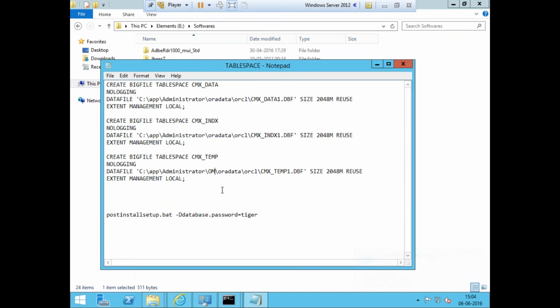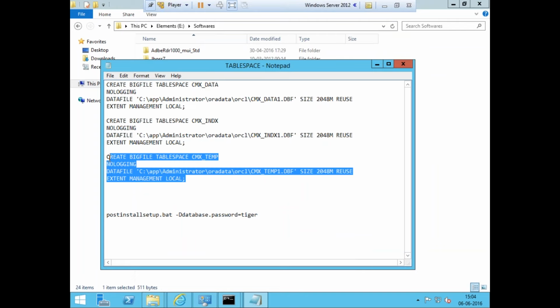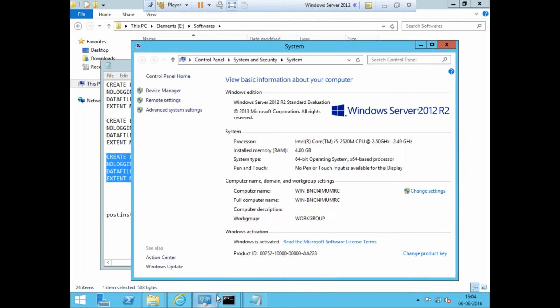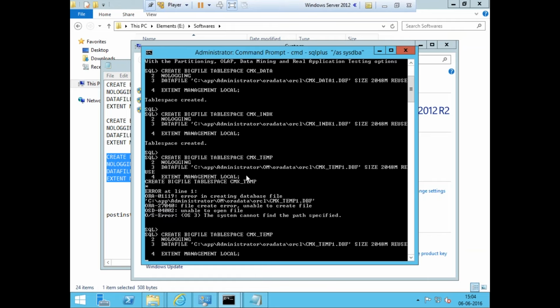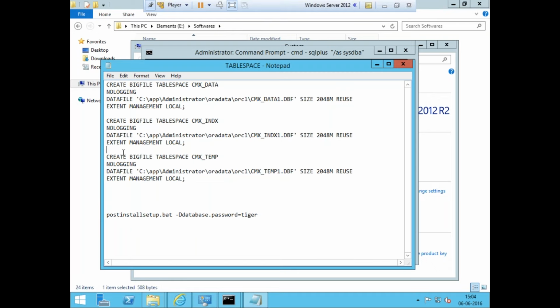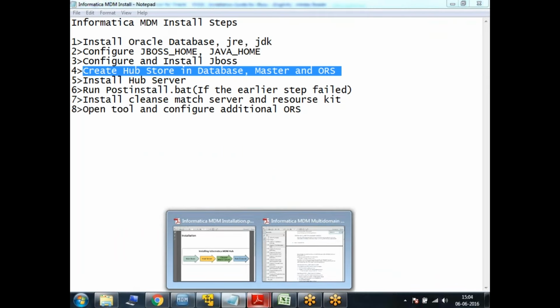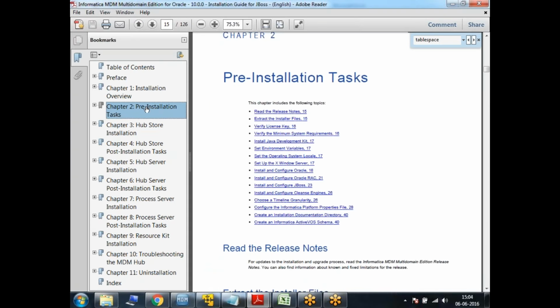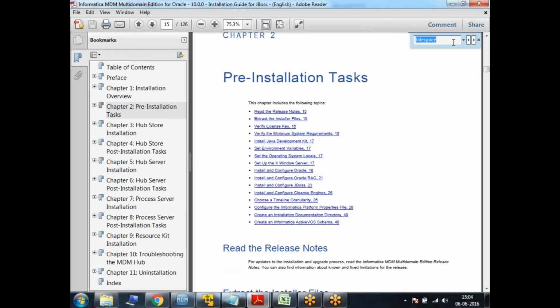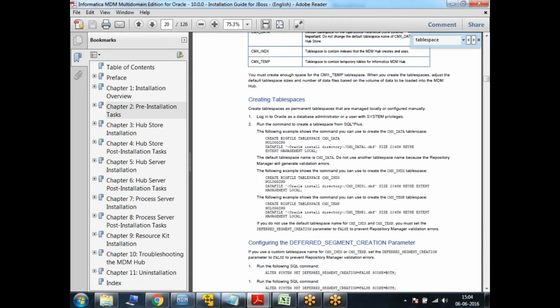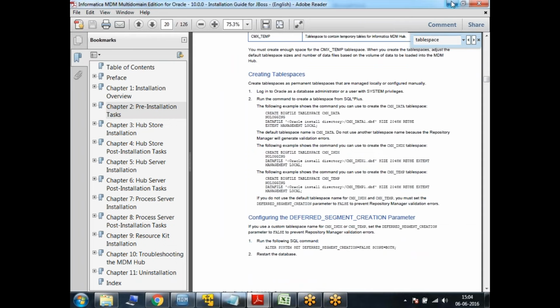Okay, so you can also get this command in the admin guide. I will just show you the admin guide from where you can get it. So just log in with sysdb and execute these 3 things, these 3 DDLs, and you can find the documentation here in the administrator guide. In the pre-installation step, search for table space. So here you go, this is the syntax for that. You can copy paste and use it right away.